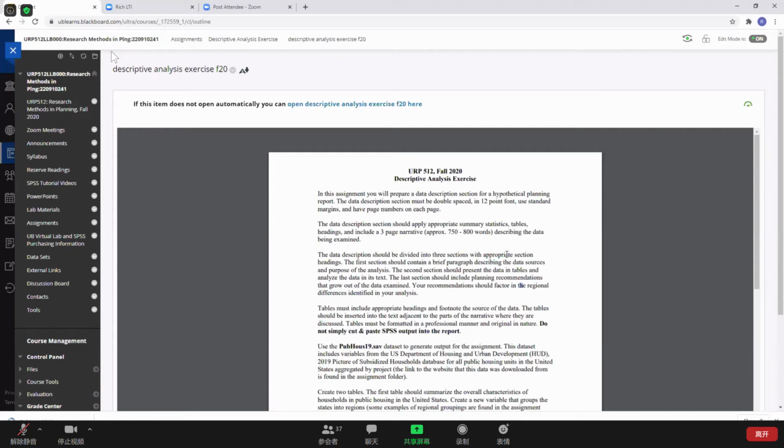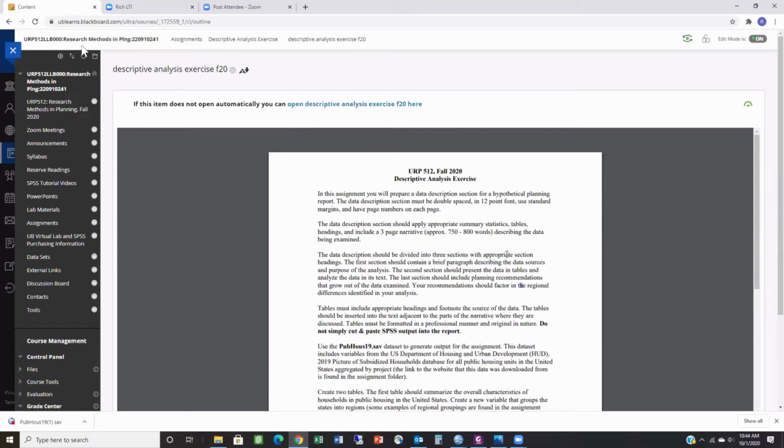Your essay. When you do the actual essay, you should organize that as a Word file. It should be double spaced in 12-point font. You should use standard margins and have page numbers on each page.